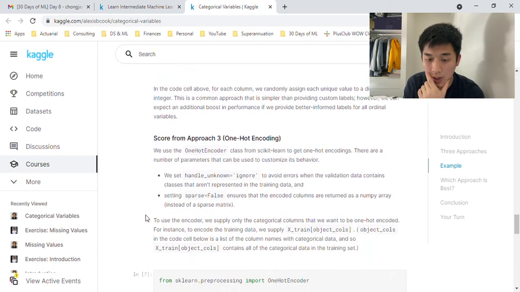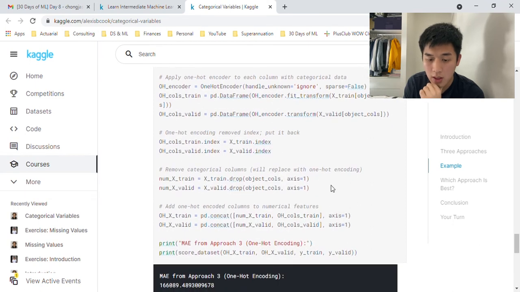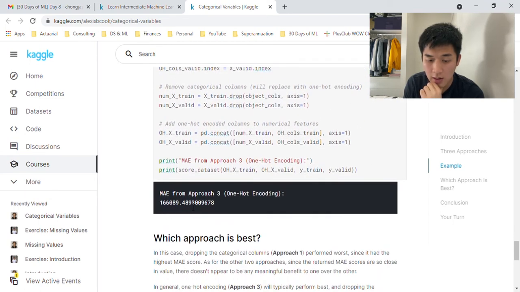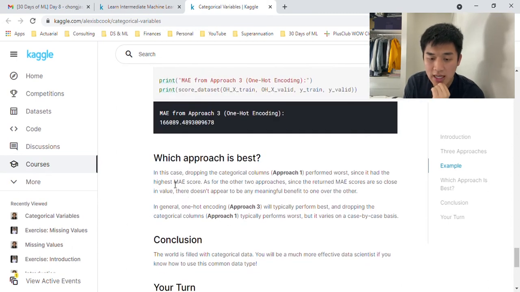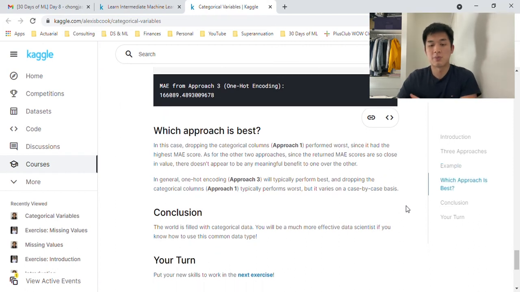Let's look at one-hot encoding. OneHotEncoder is another function in preprocessing as well. We can go through all of this, and then we get a greater MAE. In this case, dropping the categorical columns performs the worst since it has the highest MAE score. As for the other 2 approaches, since the returned MAE scores are so close in value, there doesn't appear to be any meaningful benefit of one over the other. In general, one-hot encoding will perform best, and dropping the categorical variables in approach 1 typically performs the worst, but it varies on a case-by-case basis.